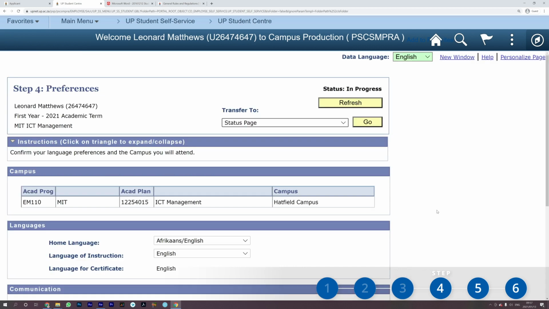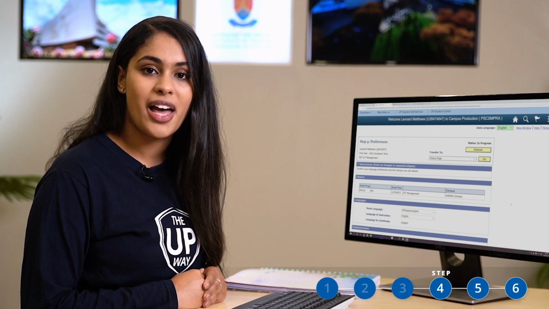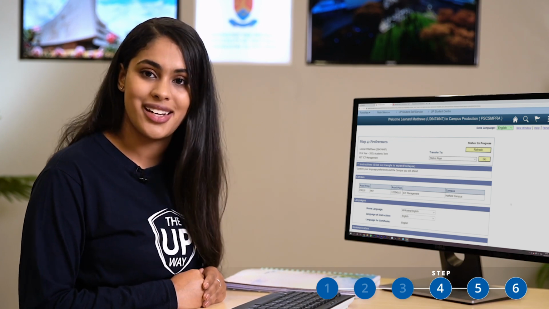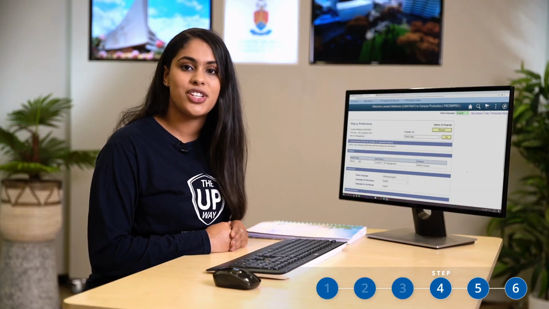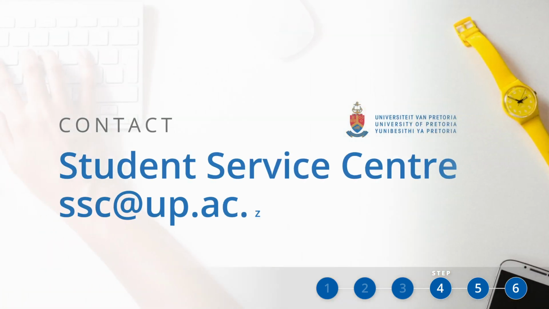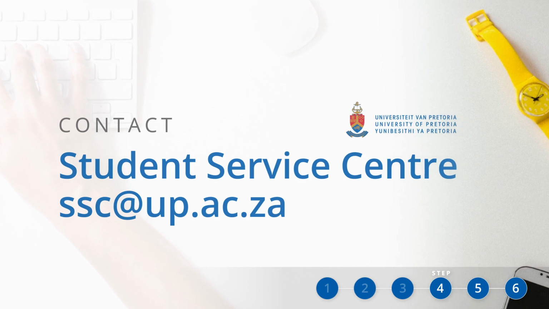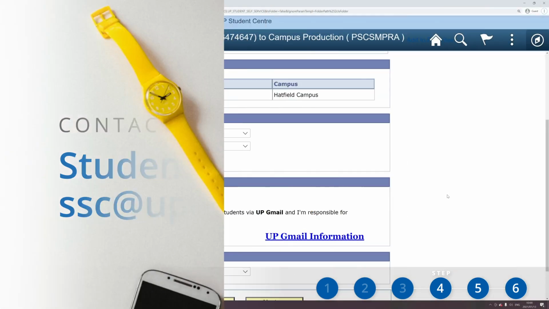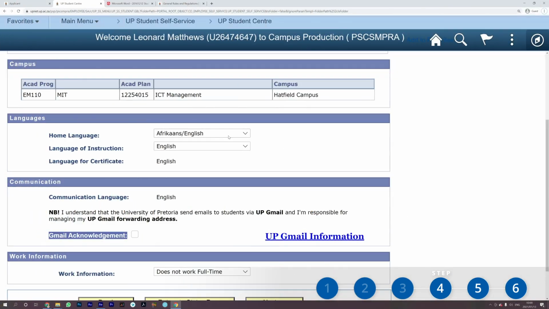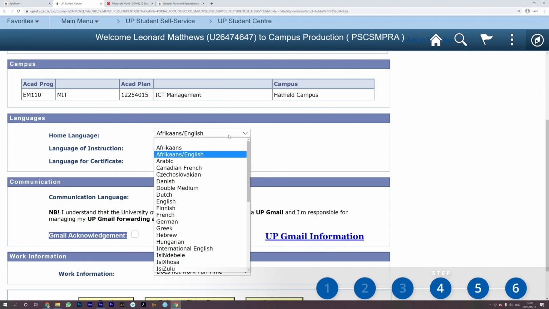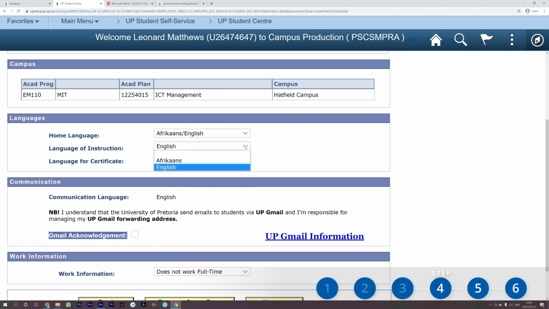Now we come to step 4, which deals with preferences. Here you will need to confirm your language preferences and the campus you will attend. The academic plan will have determined which campus you should attend. However, if you are uncertain as to whether it is correct, be sure to contact our Student Service Centre at ssc@up.ac.za. Let's fill in your language of preference. Here you will select your home language and language of instruction. This is the language in which you will receive your classes.